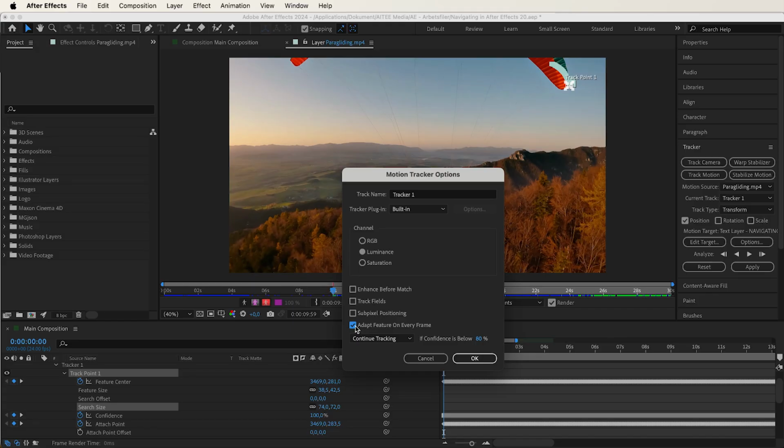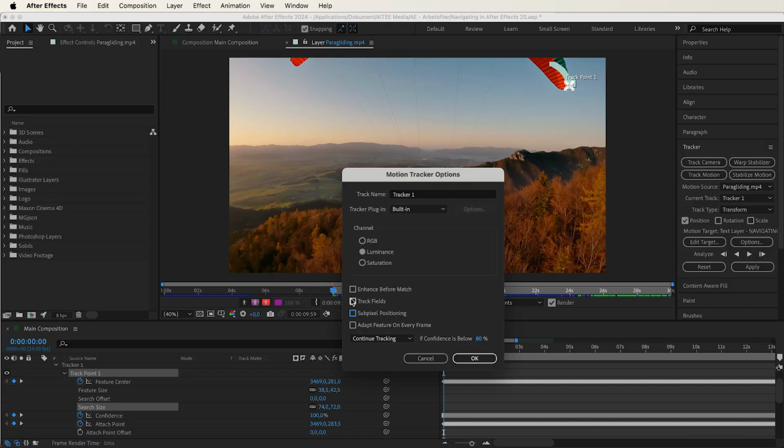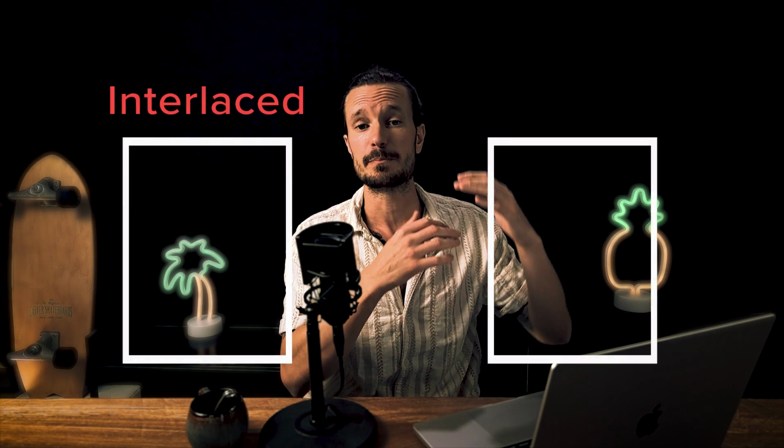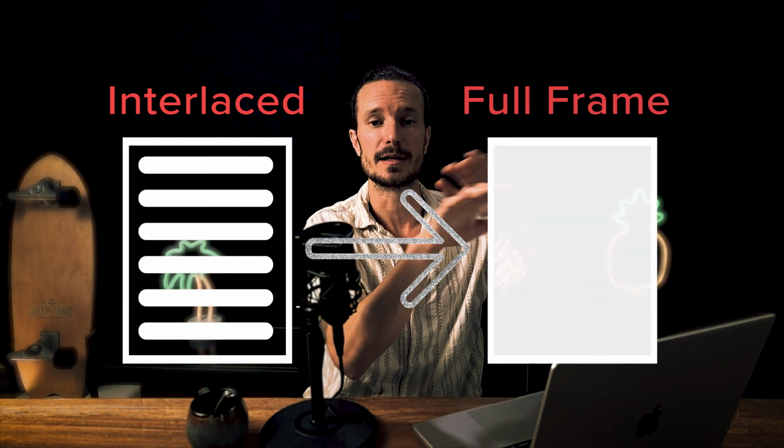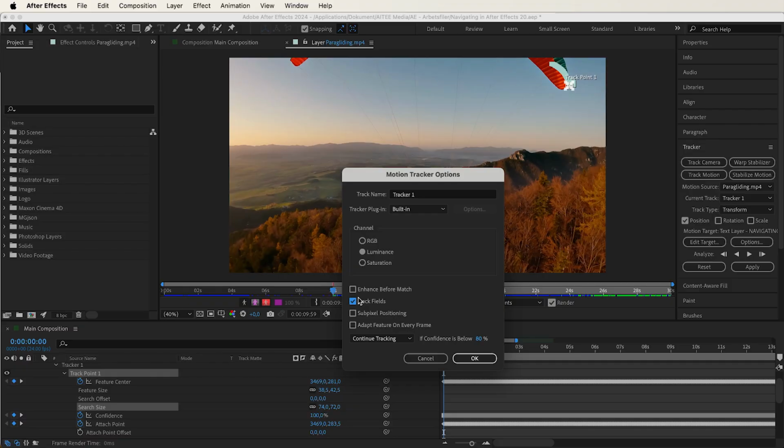We then got Subpixel Positioning, and whenever this one is ticked on or marked, the tracking will be a lot more accurate, as it's not just based on pixels now, it's based on fractions of pixels, or very small parts of pixels. We may enable Track Fields if using interlaced video. Interlaced means a type of video that is split into 2 halves, and it's only showing every other one of these lines to create a full frame, doubling the frame rate when doing this.